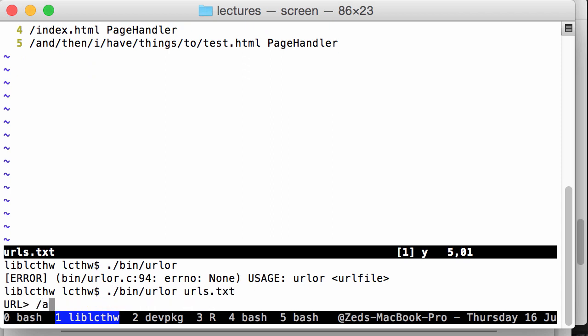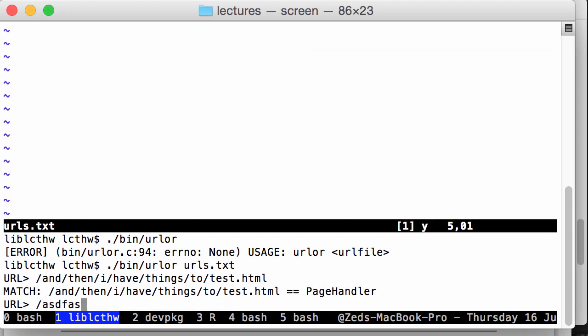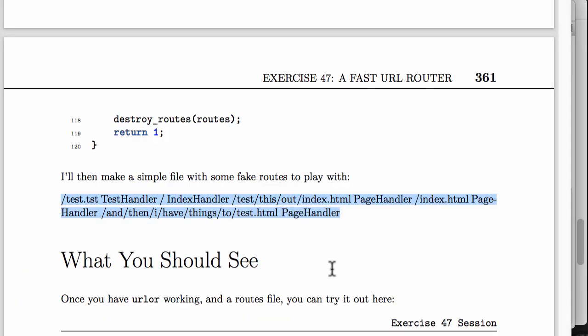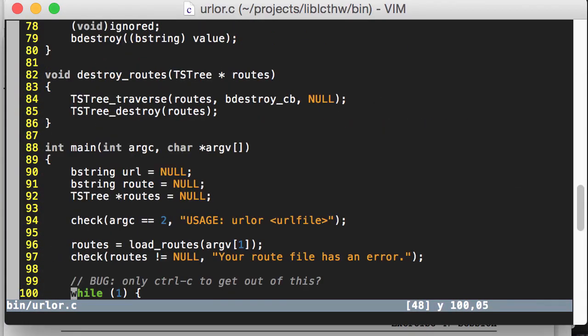I can type in, and then I have things to test.html, and that matches, but if I do blah, blah, blah, it does not match. Okay, that works. Now for the formal code review, what I'm going to do is start at the very top.